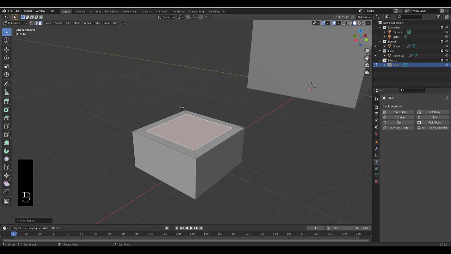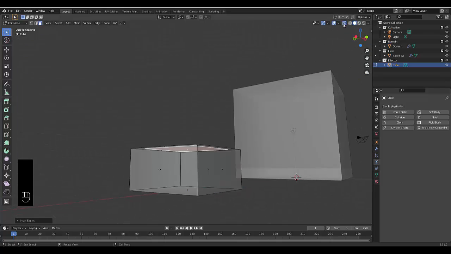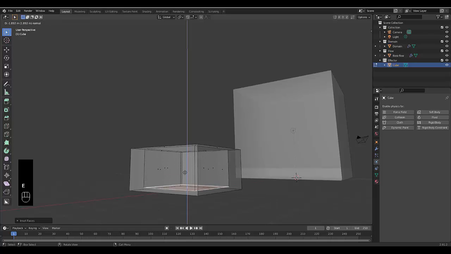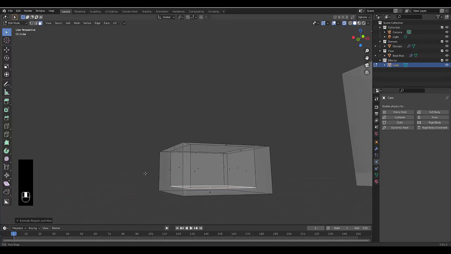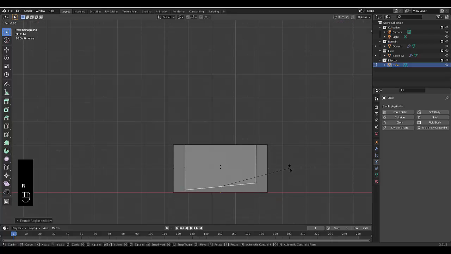And once you've got that done, we're going to press I, and you can just kind of eyeball it. And then we're going to press, let's choose X-ray, I. That should be good. And then we're going to press R, G, Z to about there, so that the water slants downwards.